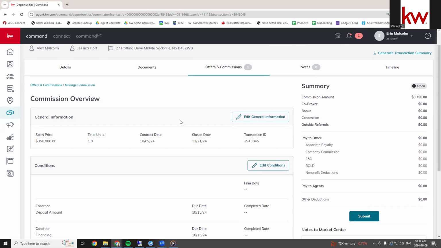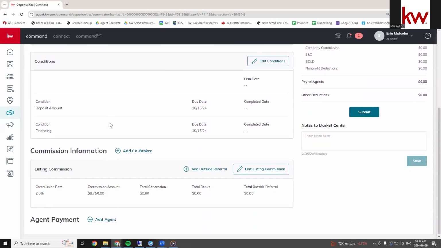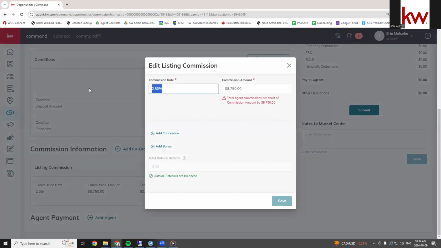So then we come in here to enter the commission info. So we have the info that we just put in up here. We have the conditions, and then we have commission down here. So when you first create an opportunity, you have to put in a commission rate. Therefore, it's calculating the commission. If anything changed, especially if it's a buyer transaction, you're just guessing what commission rate you're going to end up with. It depends on what listing your buyer purchases as to what your commission rate is going to be. So you can easily come in and change this, no problem. Let's say it's 2% now. It's going to calculate that for you.